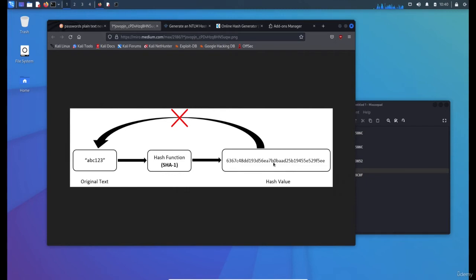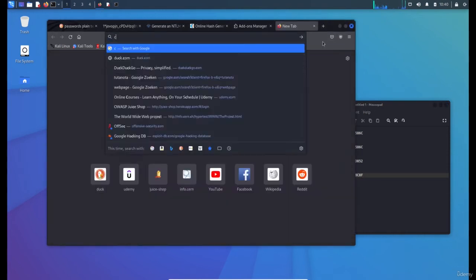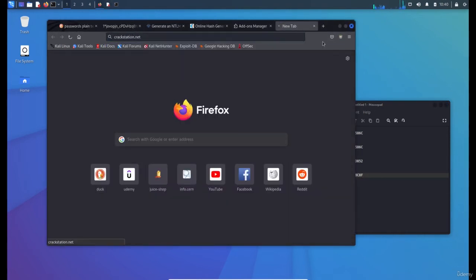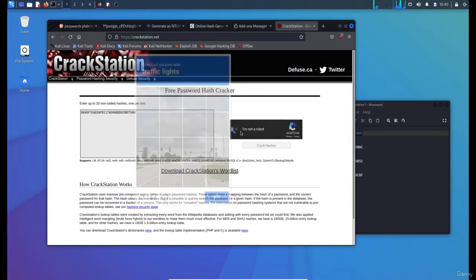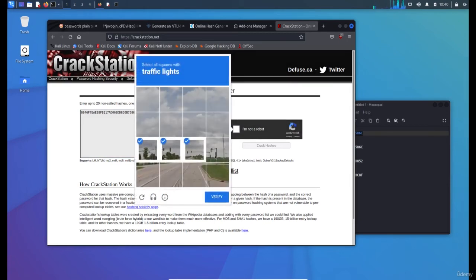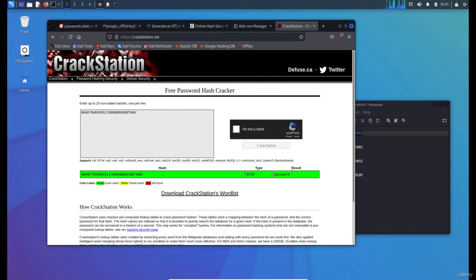And usually we need to discover those values. For example, if you dump passwords on Windows or Linux, those passwords are stored as hash values. And you can crack those hashes. For example, let's take one of those hashes we just created and head over to crackstation.net. We'll type in the hash. Click "I am not a robot." Okay, we have this annoying thing. Click "Crack Hash," and you'll see it cracked the Windows password.